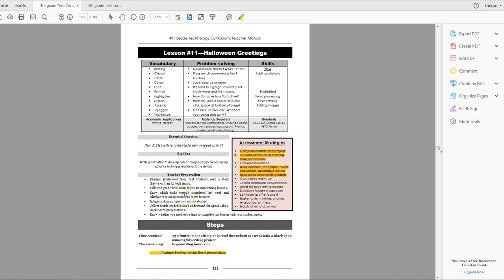Teacher prep is pretty normal, nothing that stands out to me. They might have to have a story that they've written in class to bring with them, so you might want to remind your grade level team of that.